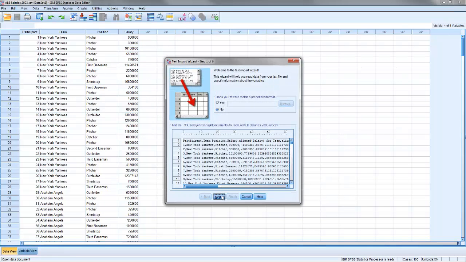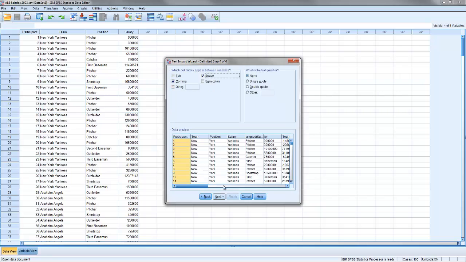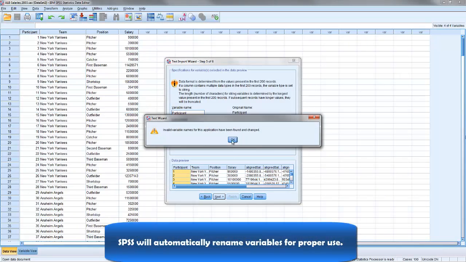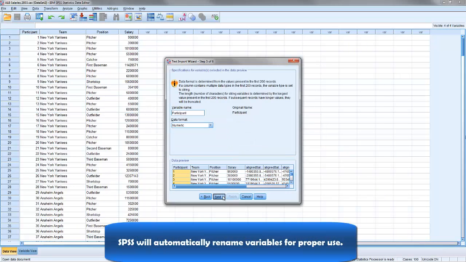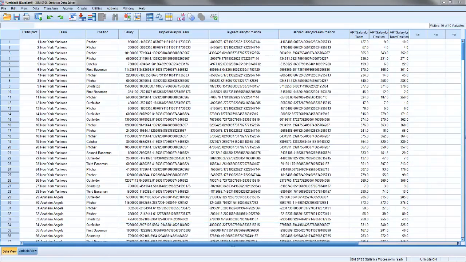You'll have to run through a couple of steps to import it. In this case, our variable names are included at the top of our file. And we need to deselect space as a delimiter so that it loads in correctly. Now we can run our factorial ANOVA.